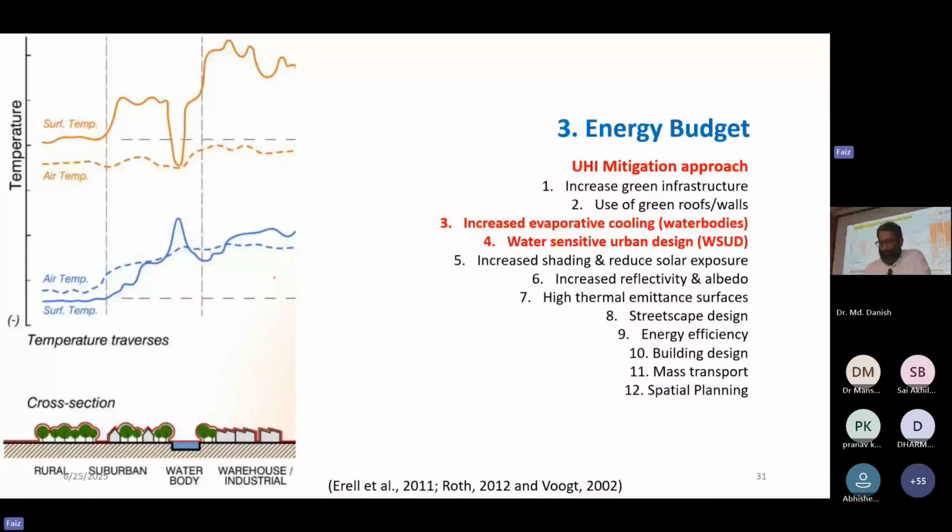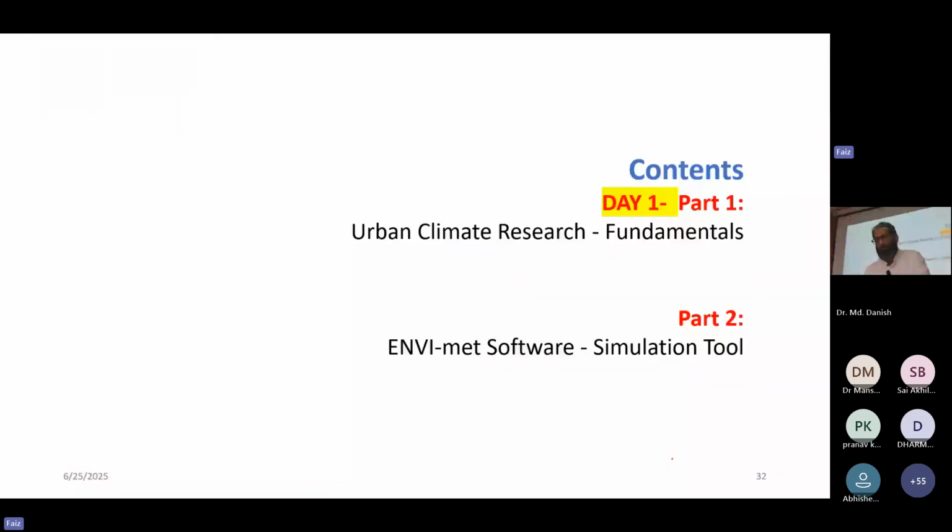If we have an understanding of all this, we normally come out with some kind of interventions using green infrastructure, green walls, green roofs, or water bodies, and so on. There are so many interventions that can be done from micro level to macro level. We'll discuss them through case studies. I'll explain some of it, how it can be done, maybe tomorrow or the day after. So that is the fundamental thing that I have kept for day one with respect to the theory part. Now we'll go into the tool part as well.